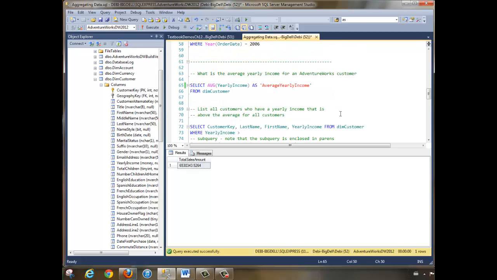Now moving on, what is the average yearly income for an AdventureWorks customer? So we're going to find the average yearly income. If the yearly income value is null, the average aggregate function is going to ignore that value. And here we have 57,000. So I'm going to plug that number up in here so I can save it for later. Helps me to read them if I throw commas in.